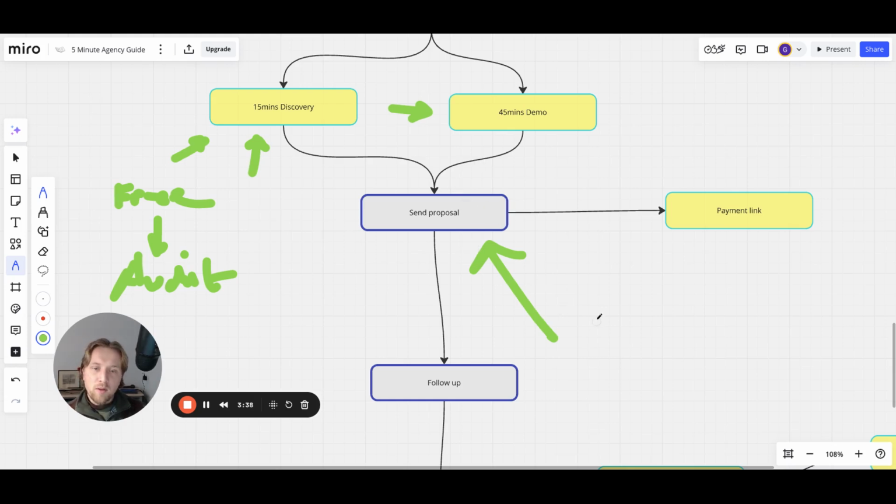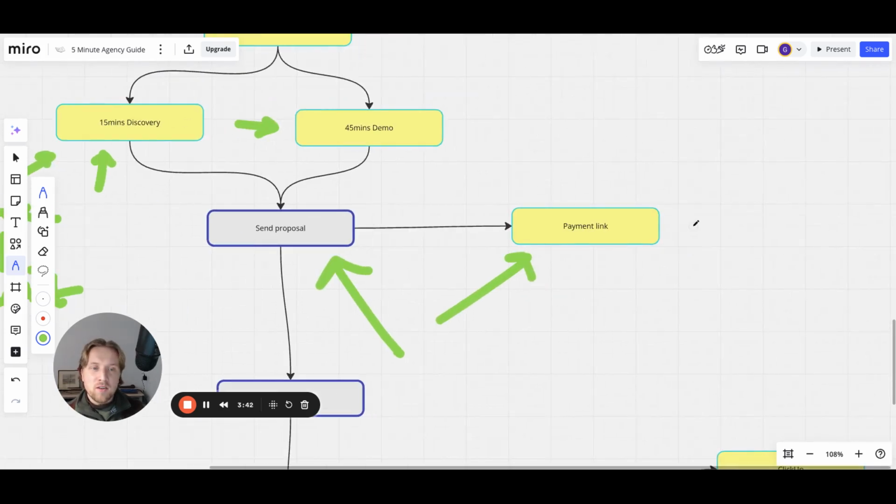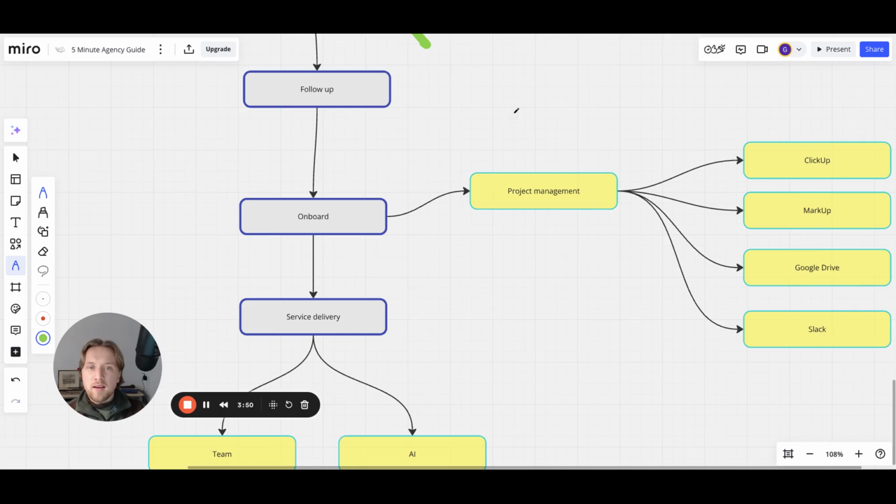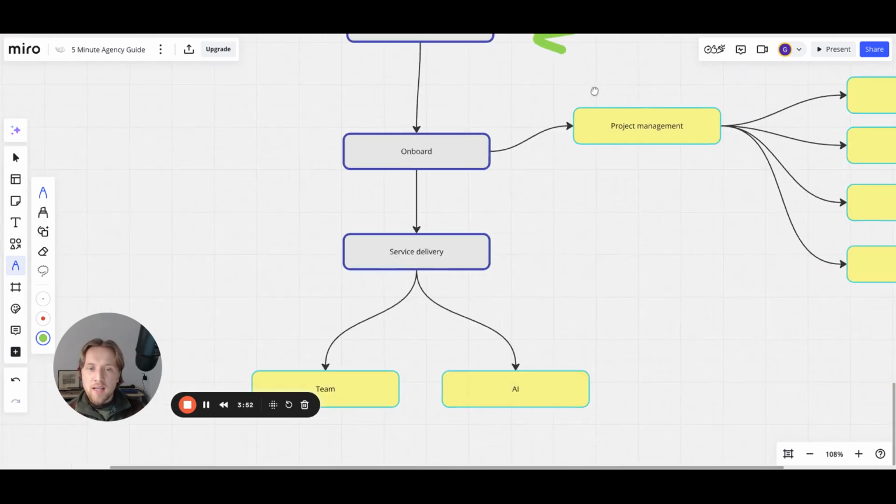And the most important thing about a proposal is to include a payment link. Okay, so use Stripe or use any other payment processor that you've got access to, but make sure with your proposal they have the ability to say yes and pay. Okay, if you don't hear from them, follow up again, and once you've closed them, we move on to onboarding.